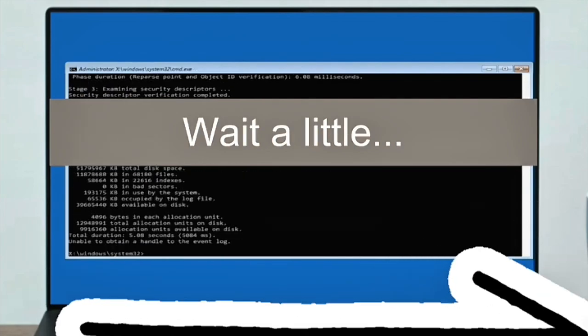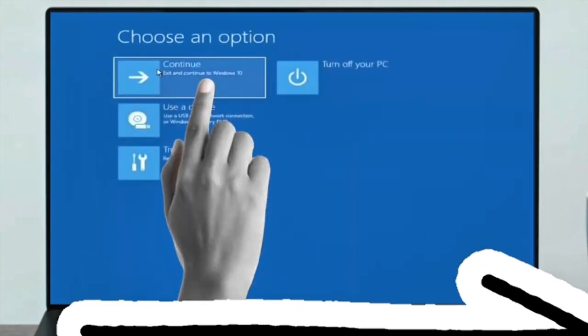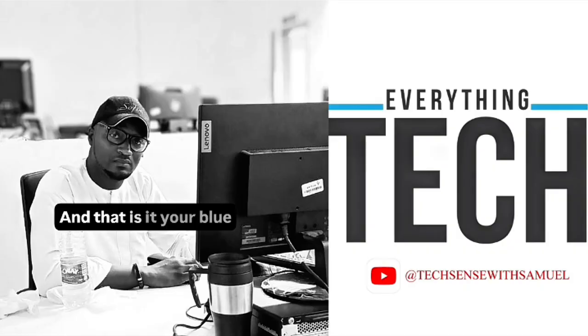Then click Continue, Exit, Continue to Windows. And that is it. Your blue screen, PC did not start correctly, error should now be fixed.